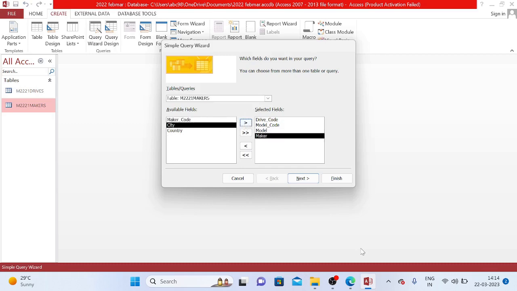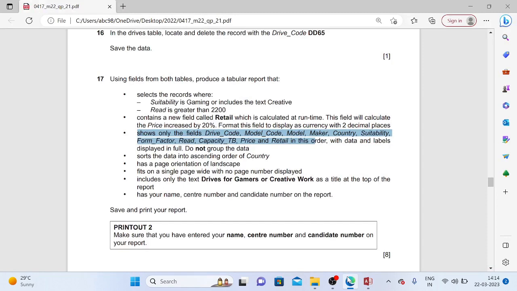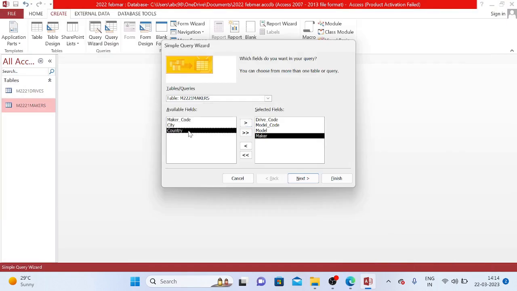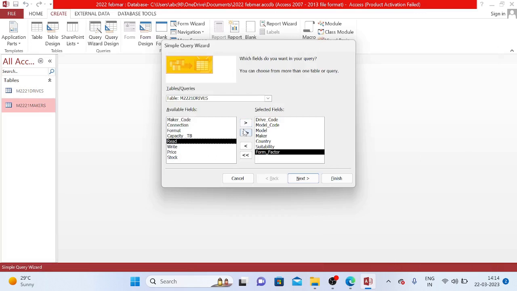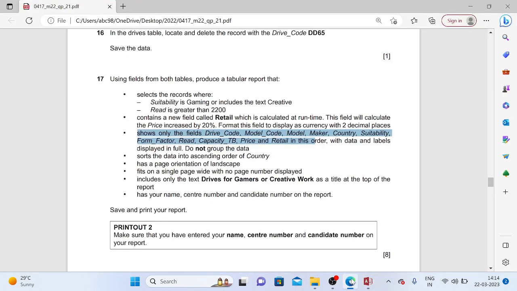So after maker, country, suitability, form factor. Country we can select from here. Suitability and form factor are from the drives table. After that, read, capacity, TB, and then price. And after price, the last is retail. Retail is not in any of the imported tables, so we have to create that field. Whatever fields are mentioned, we have included all the fields.